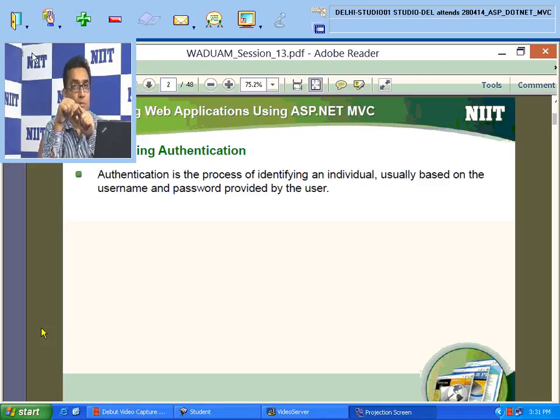cannot access the accounts room where all the monies and account ledgers are kept, cannot access the library stock room, correct? So these are the access restricted areas.